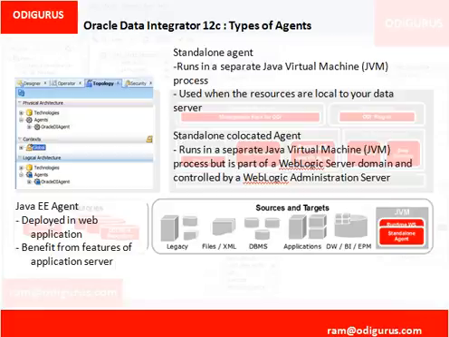Finally, Java EE agent. A Java EE agent is deployed in a WebLogic application server. The Java EE agent can benefit from all features of WebLogic server because it is deployed in WebLogic server. So this type of agent is more appropriate when there is a need of centralizing the development and management of all applications in an enterprise application server, or when you have a requirement of high availability. WebLogic server provides the high availability feature because the Java EE agent is installed and deployed in WebLogic server.